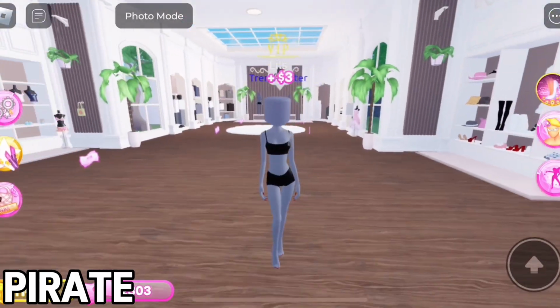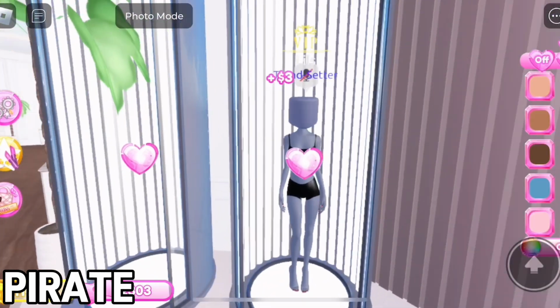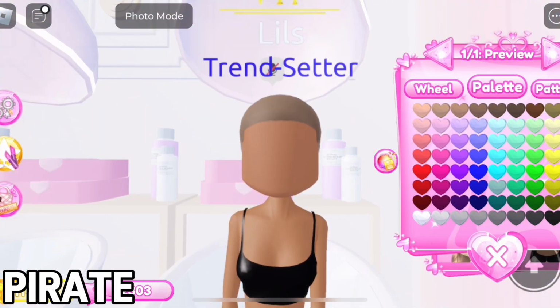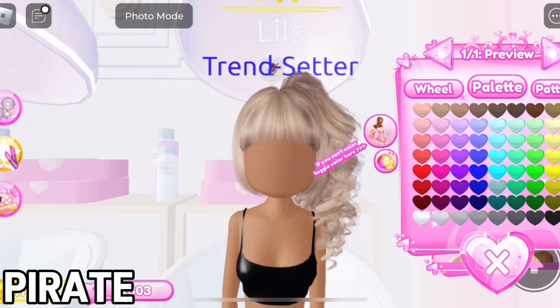The next outfit I'm doing is a pirate, and for the skin tone I made it a bit more tanned since pirates are usually outside quite a lot. For the hair I just did a brunette ponytail because I just thought that looked cute and you don't really need to do anything much for the hair.